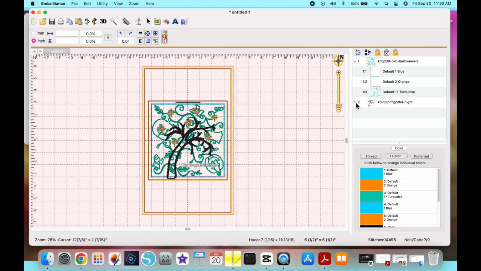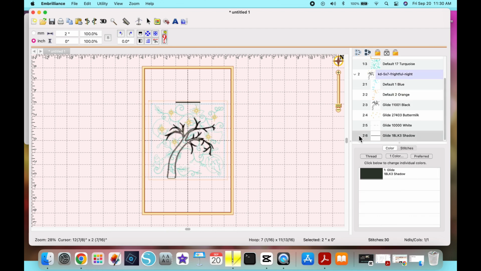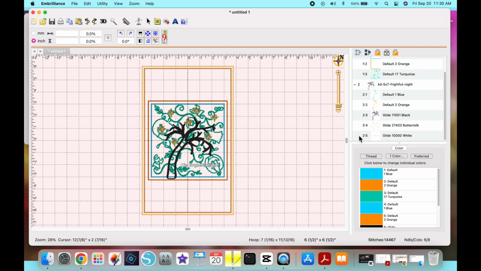I'm going to open that file. It's the very last step. I will select it and hit delete. However, if you want to just skip it at your machine, that's fine also. So this is ready to go.